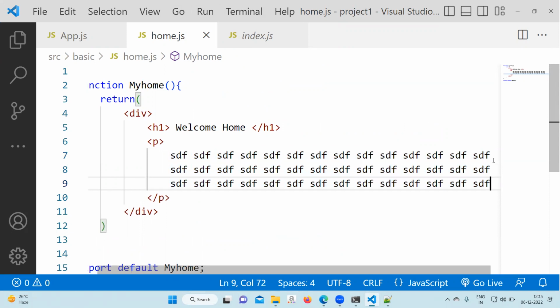Okay. Save the file. Look into the browser. Is anything printing? Does the paragraph appear?